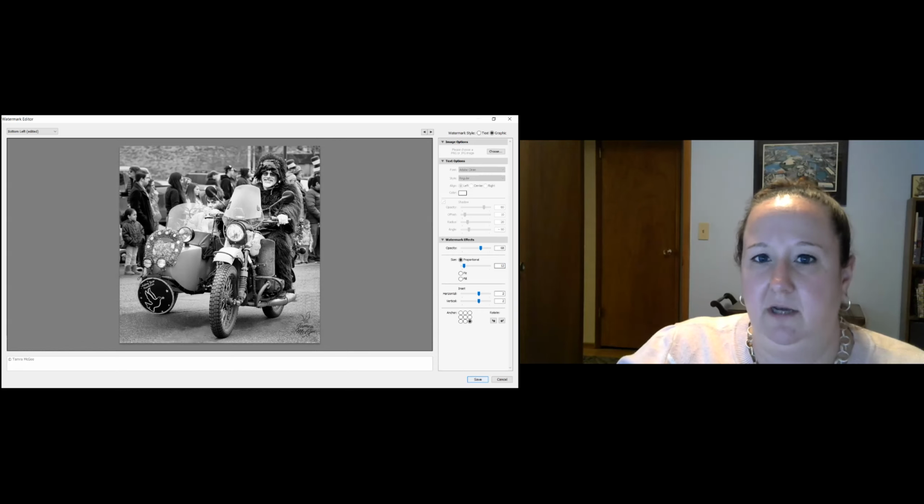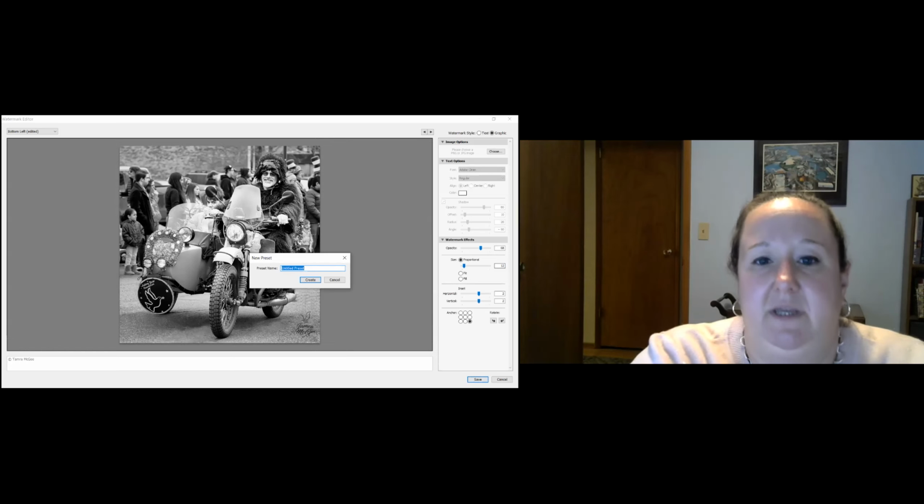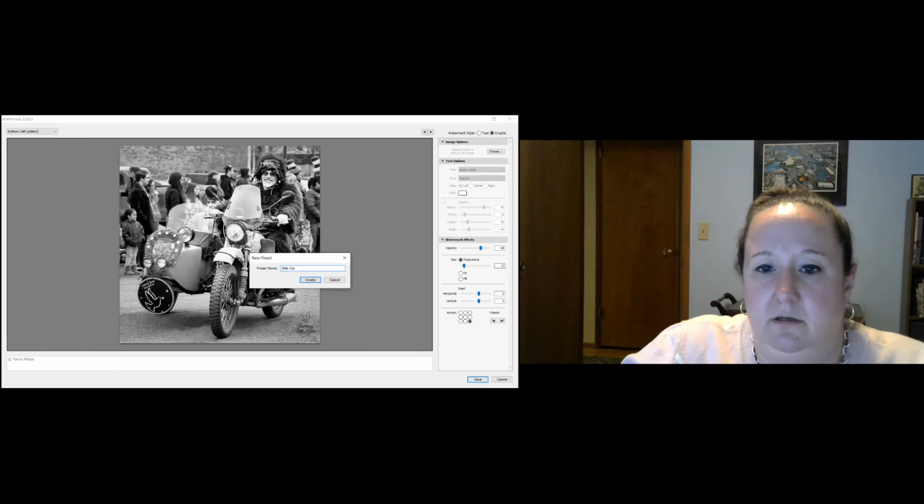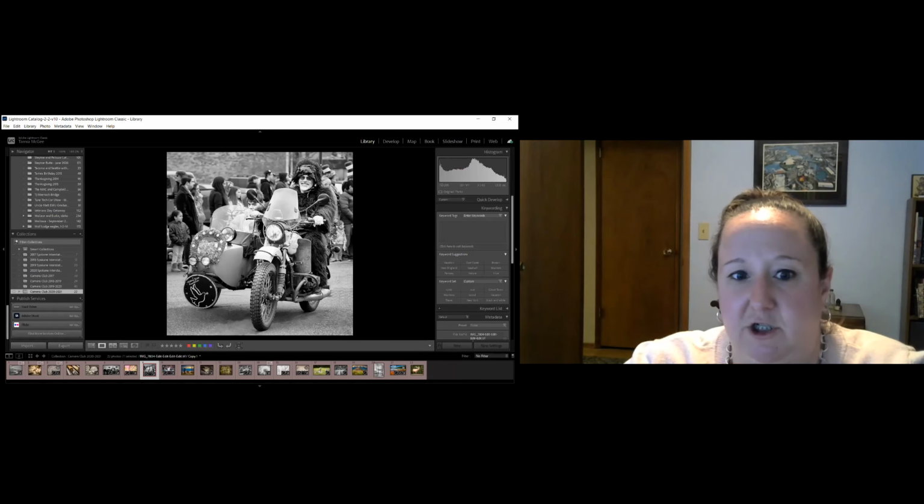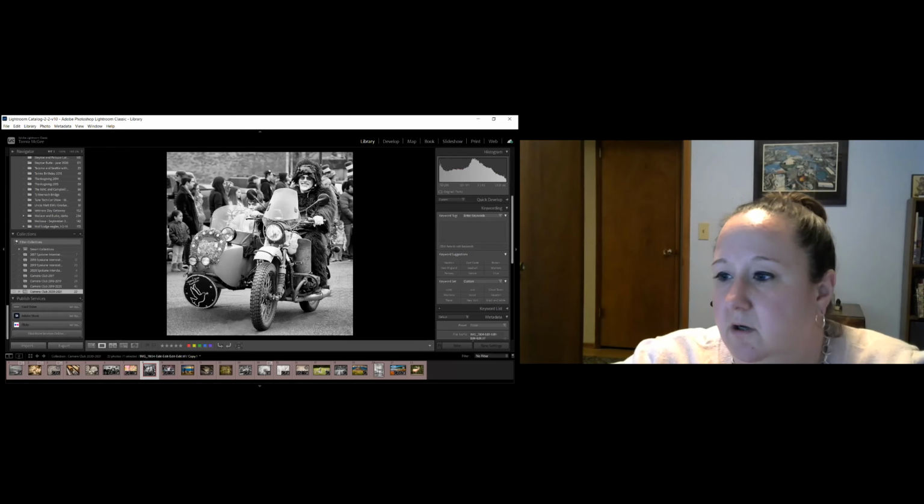And then again, so there's my watermark on there. I'll click save and it'll ask me to name it, and I'll name this one Sidecar and create that. And then to apply that to my picture, I need to export it using that watermark menu in the export.